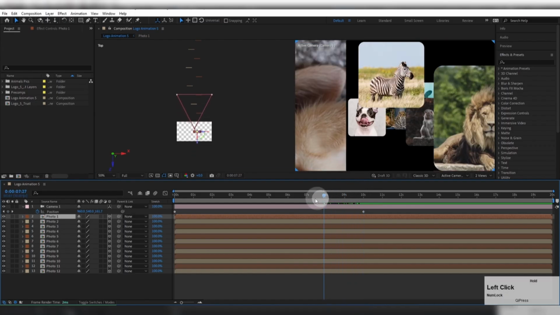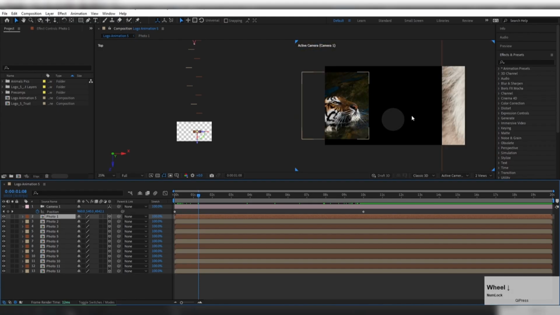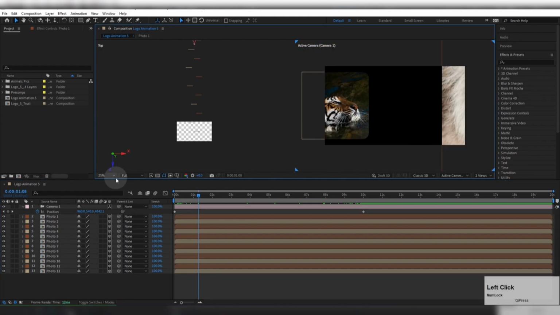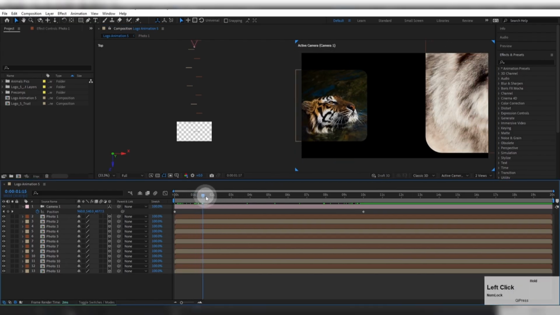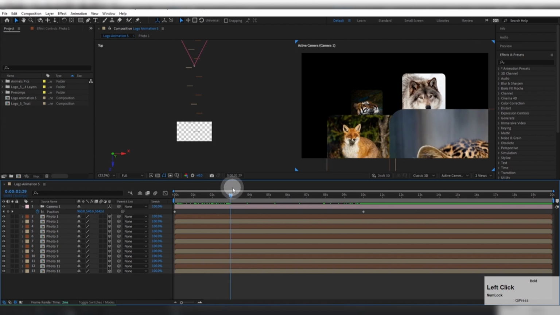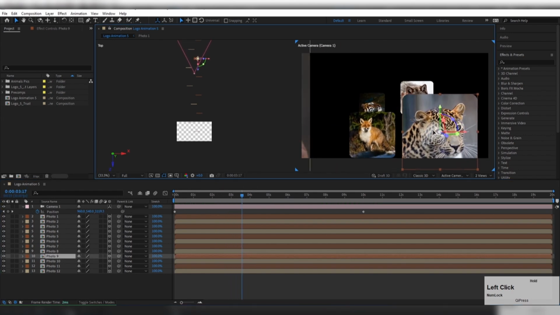Let's see how it looks at the beginning of the camera's movement. But before that, let's select this panel and set the preview to fit, so we can see the entire frame. Alright, and now let's see if there is a picture we need to adjust. We can move the leopard here.